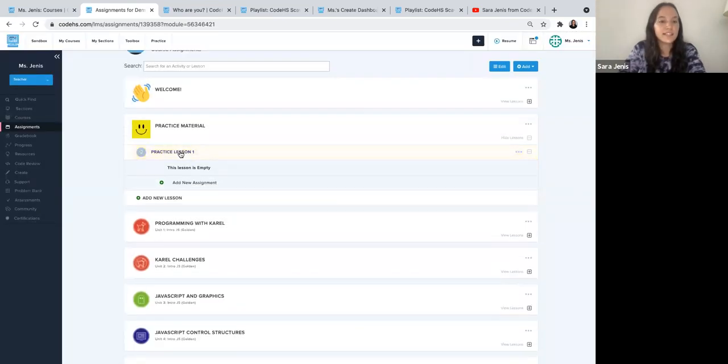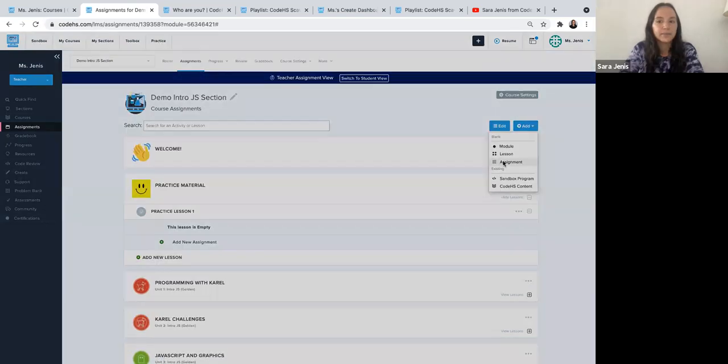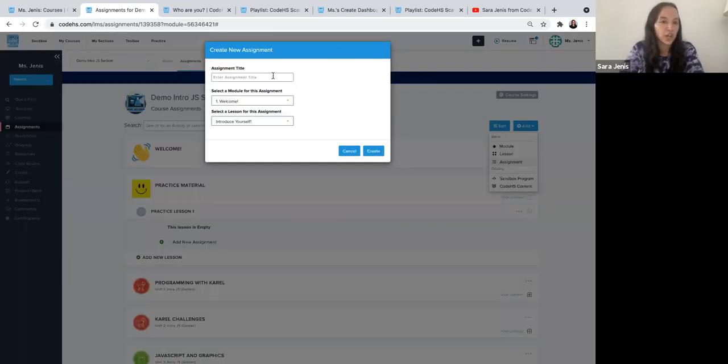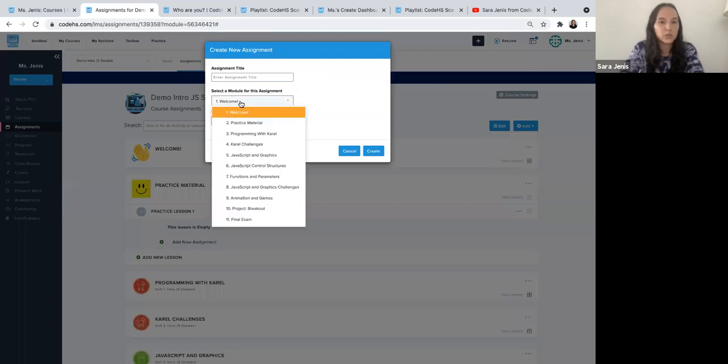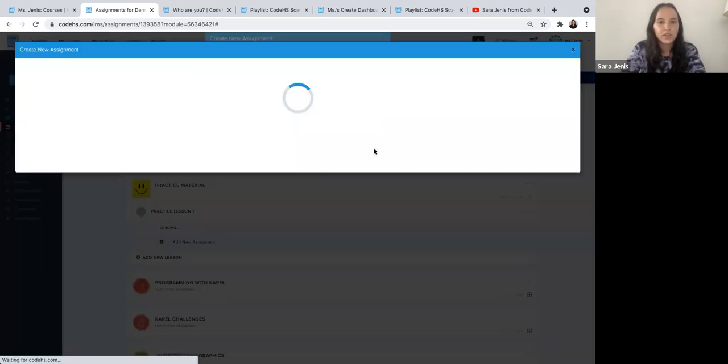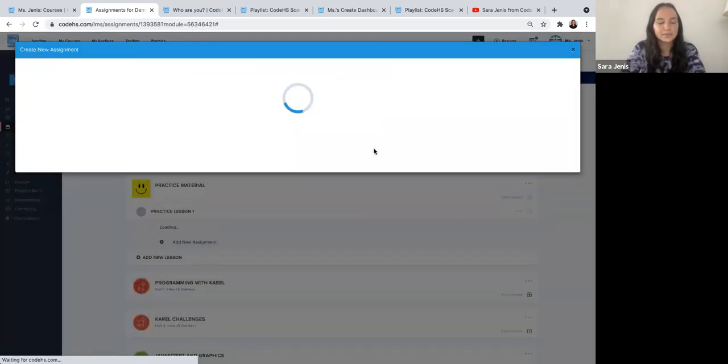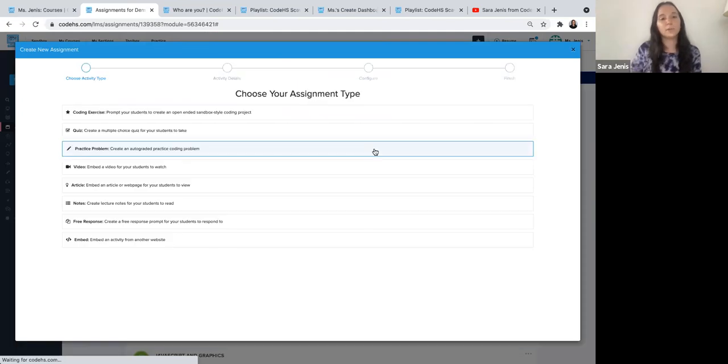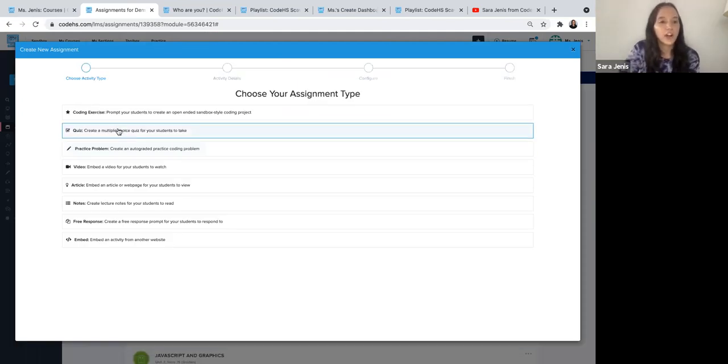And then within this lesson, I will click Add New Assignment, or what I could do is go to this Add button and then specifically click Assignment and then choose where I want it to go. So here I could choose whichever module, maybe it's the practice material one, Practice Lesson 1, and I can call this one Quiz. So here I'll create a quiz for them. Create that. And these are all going to be multiple choice. So here I'll choose quiz.